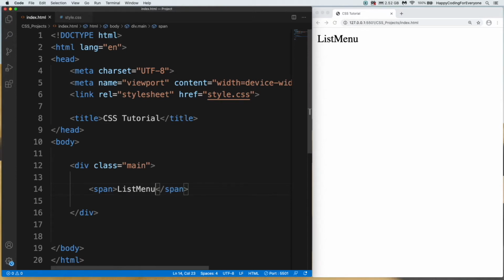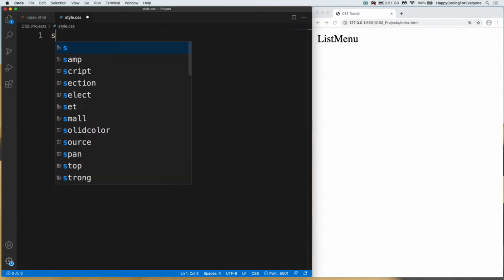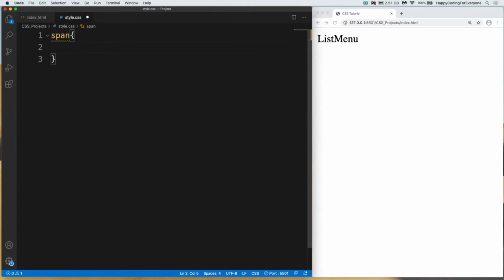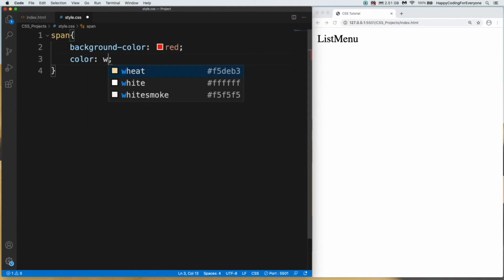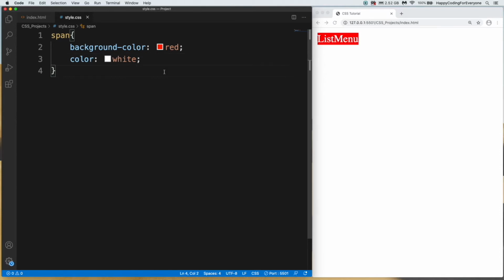Let's assign some class for list menu. I just need to type span and curly brace and background color red and color white, and let's save. It is our main button.